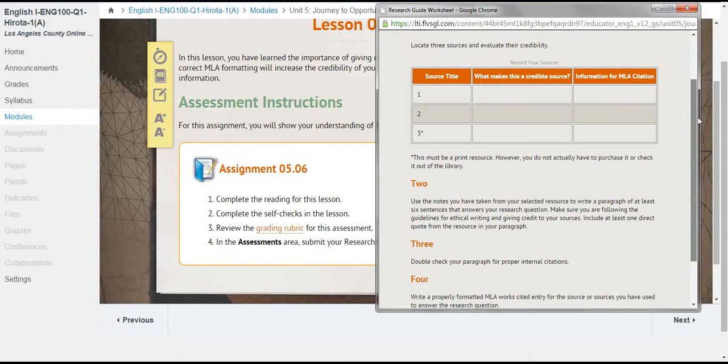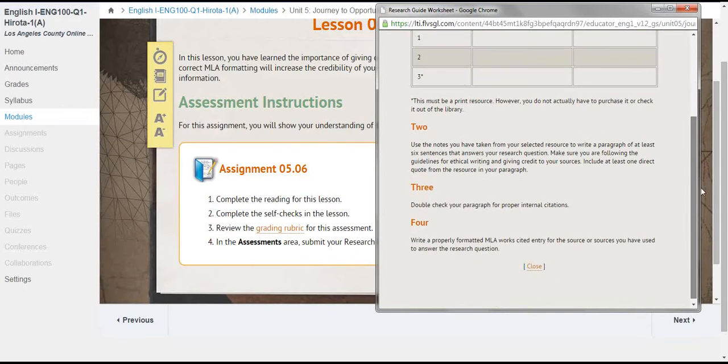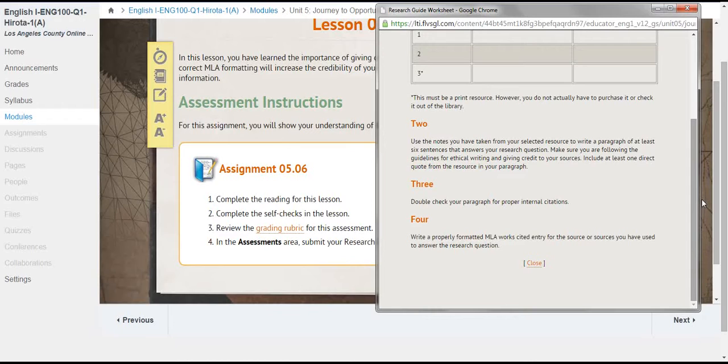And so in this, you're going to need to list your 3 sources. Remember that one of them does have to be in print, so that will be the 3rd one. Then you're going to use the notes you've taken from your selected resource to write a paragraph of at least 6 sentences that answers your research question, so that would be between 100 and 200 words. Make sure you are following the guidelines for ethical writing and give credit to your sources, including at least 1 direct quote from a source in your paragraph. Double check your paragraph, write a properly formatted MLA works cited page, and then submit it to the Dropbox.